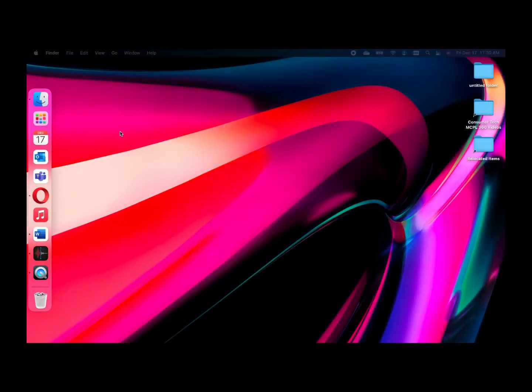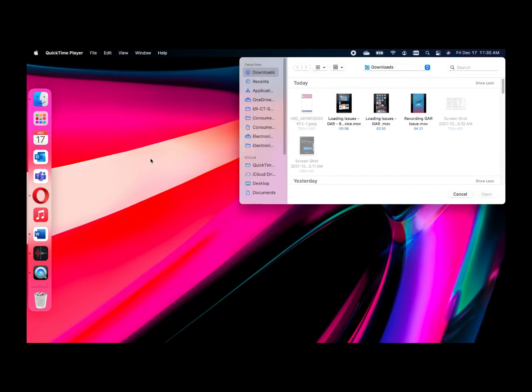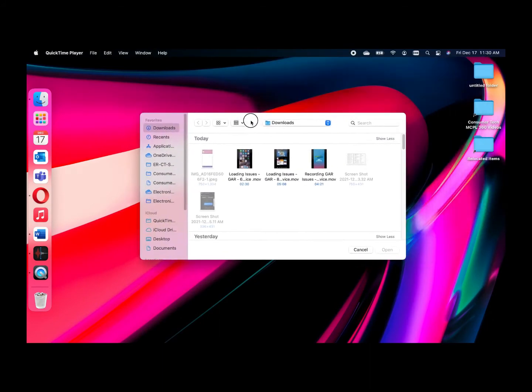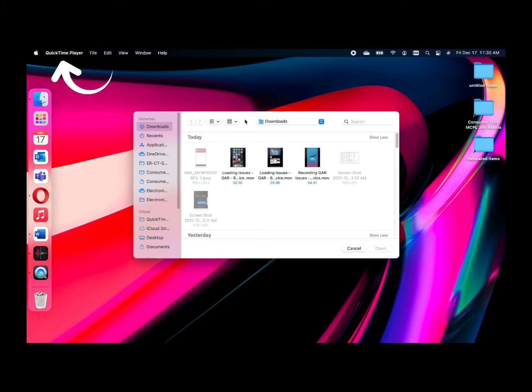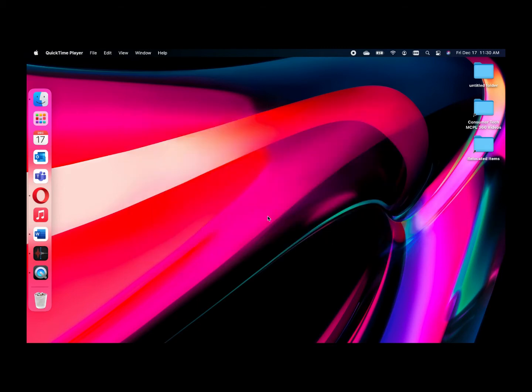So when QuickTime opens, sometimes it can seem as if nothing happens, but you'll want to take a look at your menu bar, and you'll see the name of QuickTime, and then you'll see in your dock the QuickTime icon. And then you may even see a Finder window where you can open a file if you have a video or audio file ready to play. Now, since we don't, we're going to cancel out of this Finder window and then check out the menu bar.